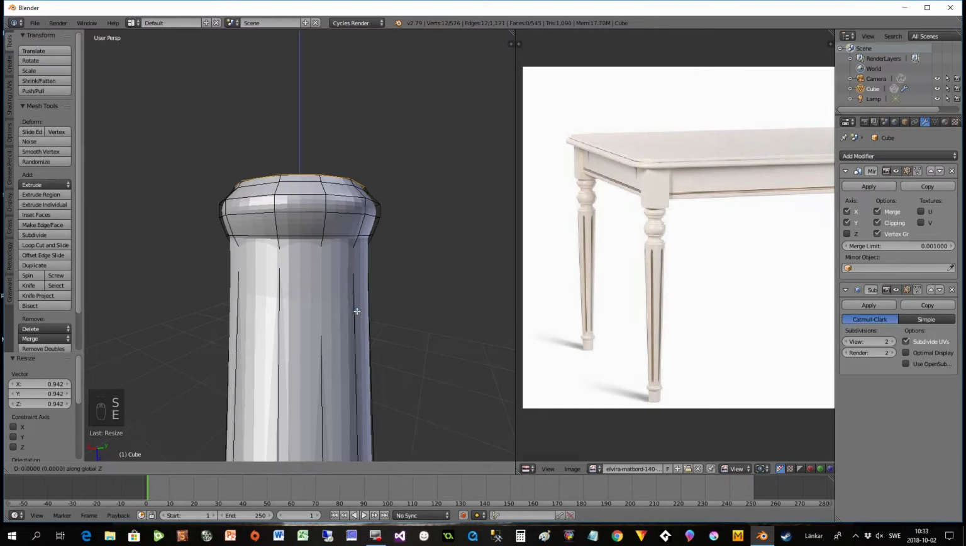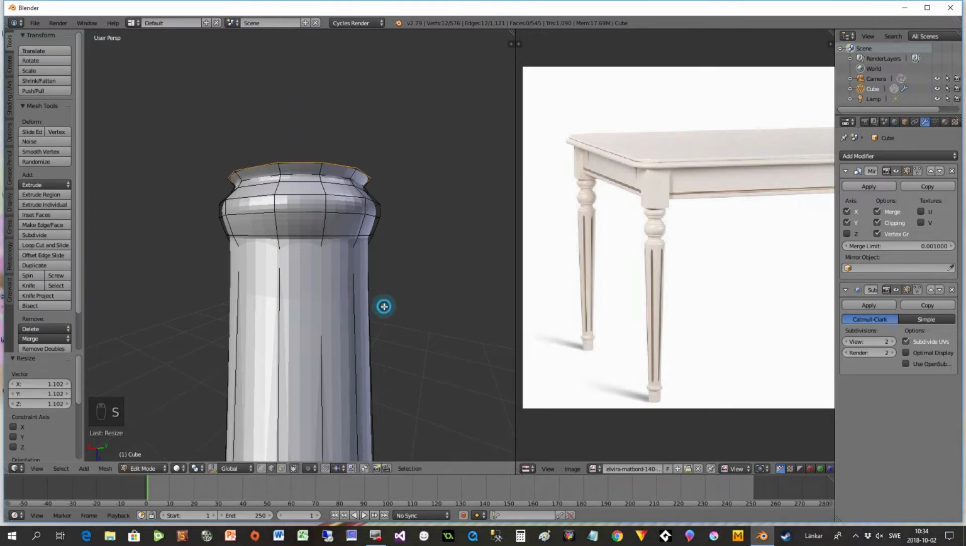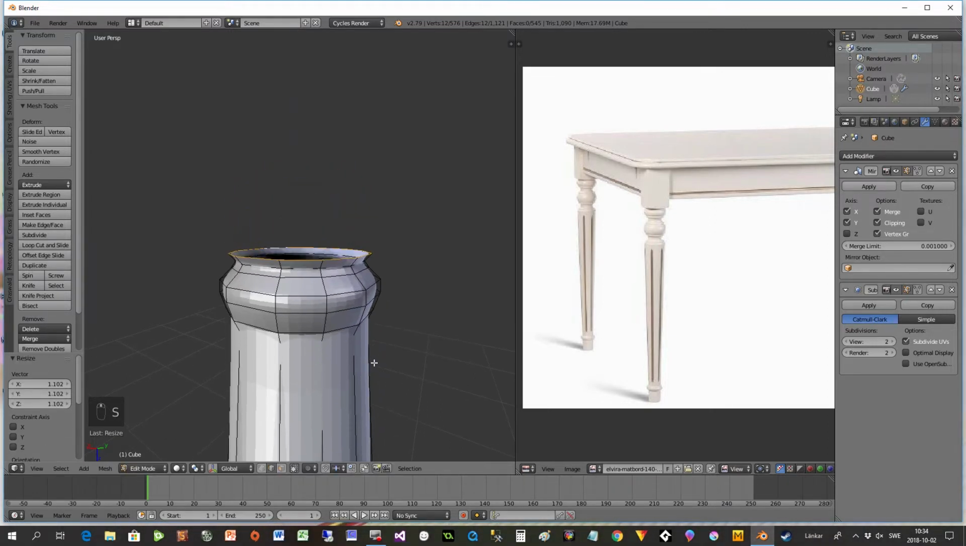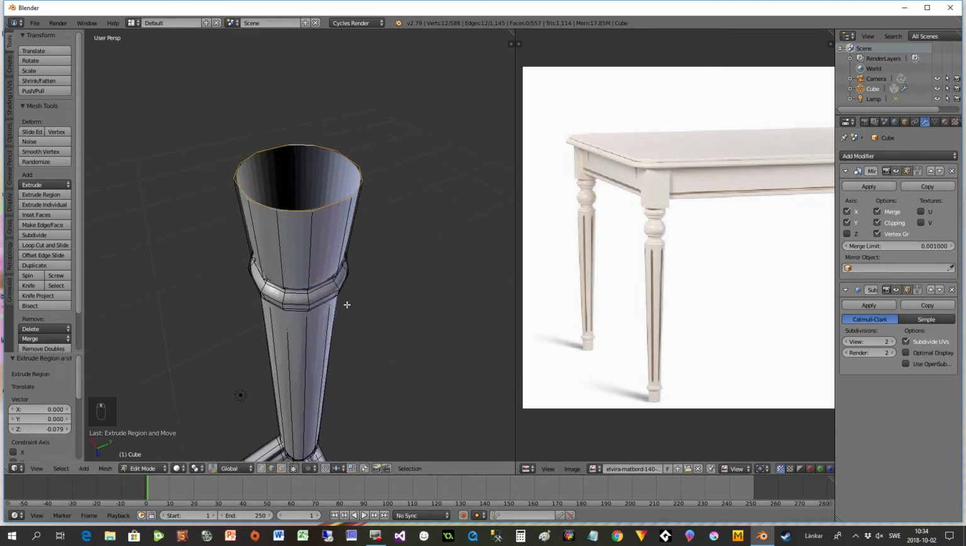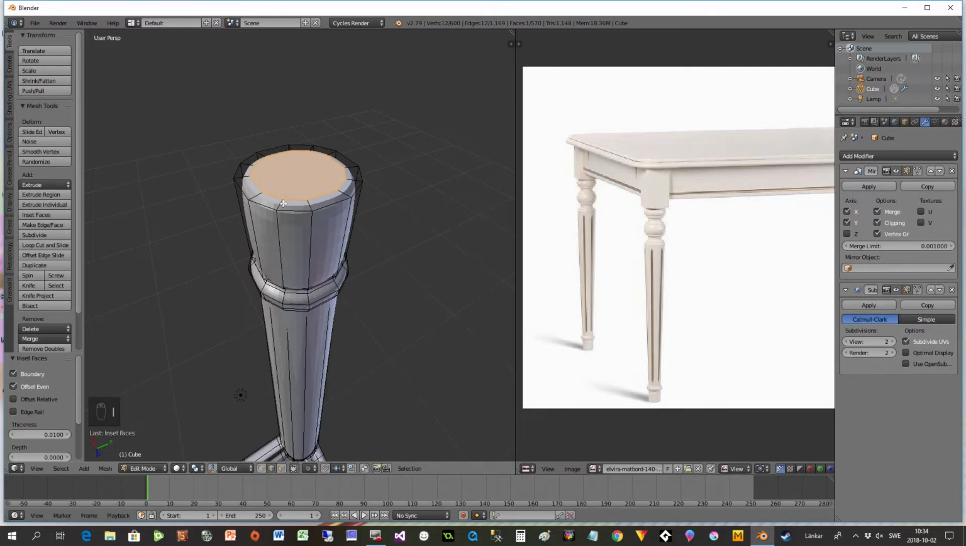And now we take out a bit, and we do the end here, so extrude, and that will be the foot here. And now I press F, and to avoid getting around, I just press E for inset, and now I get it good here.